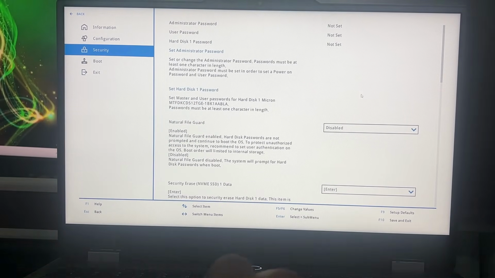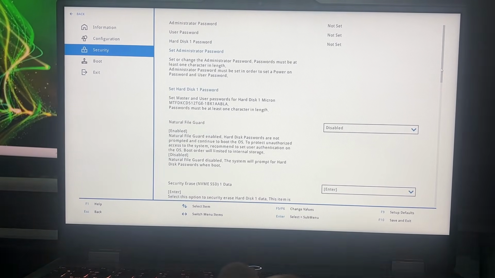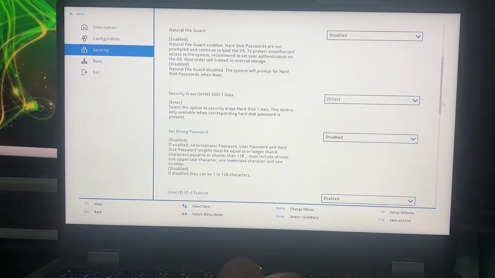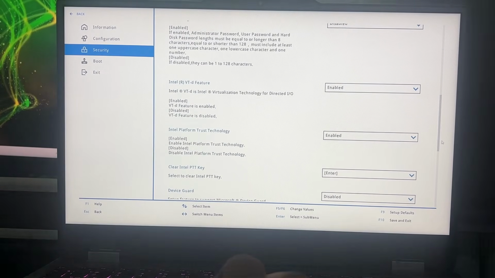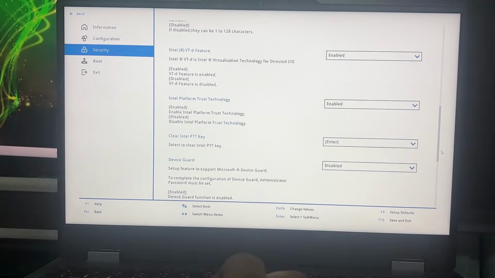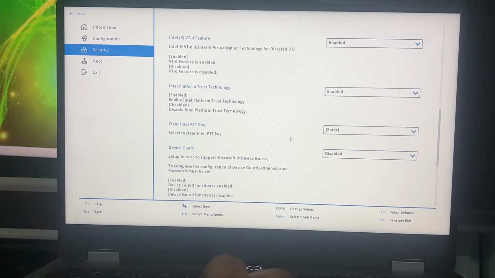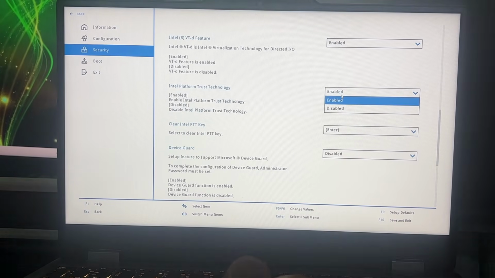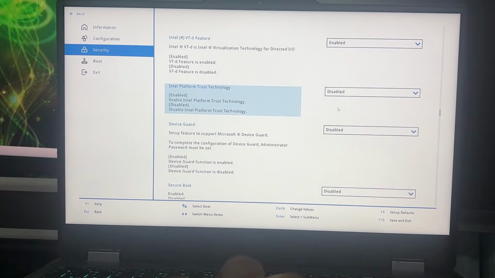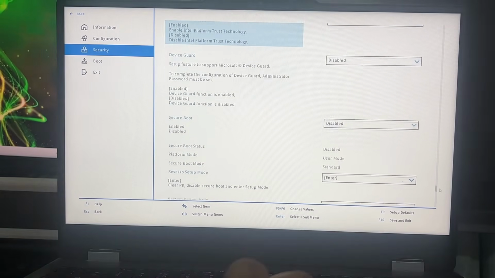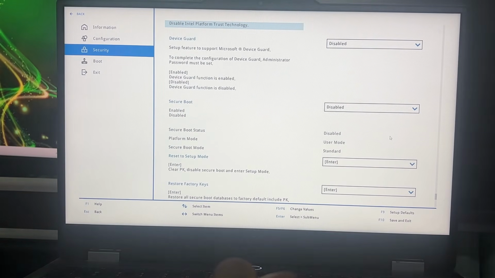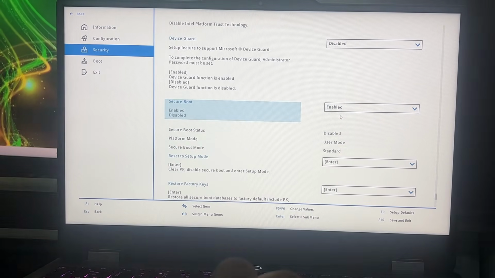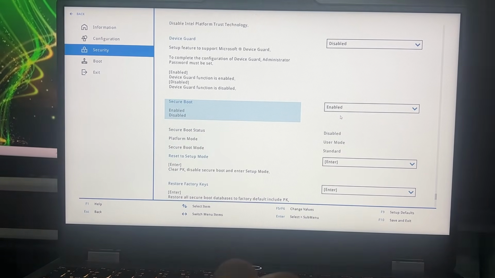Alright, so once you come to the BIOS screen, you will have to go to the security section and look for the secure boot and the TPM. If I scroll down here, I can find Intel Platform Trust Technology, and right now you can see it's been enabled. So I can click on the drop down and choose to disable. Then I will scroll down more and I will also find the secure boot, and you can see that it's been disabled. So instead of disable, we can enable it. I will click on the drop down and choose enable.